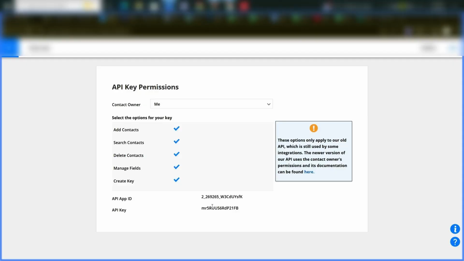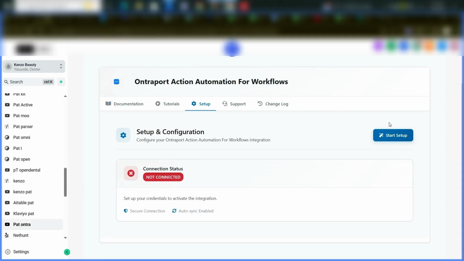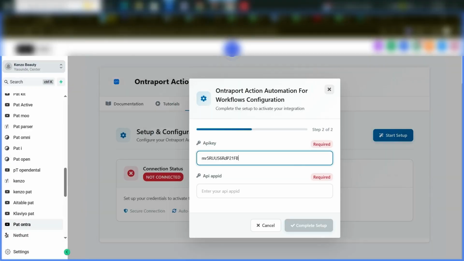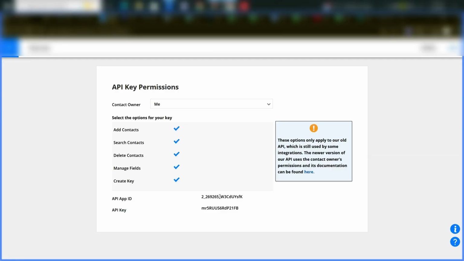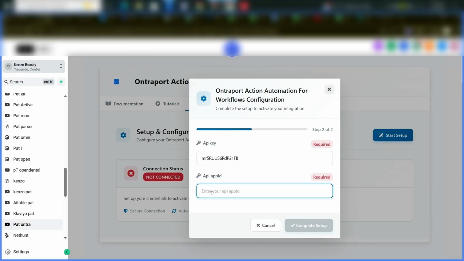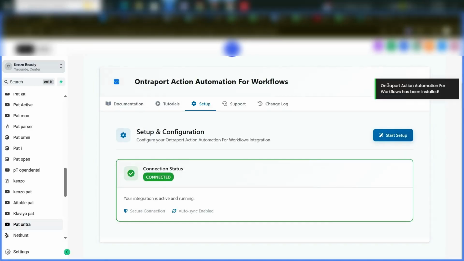You copy your API key, head to the account, click on Start Setup, and you paste. You copy your ID, and you paste. Then you click on Complete Setup. And your app will be successfully configured.